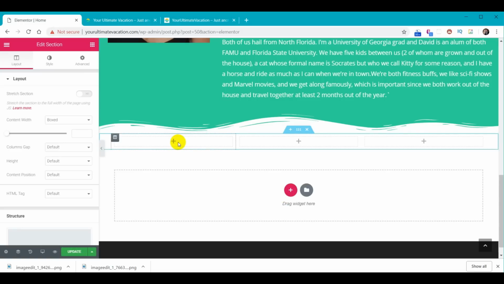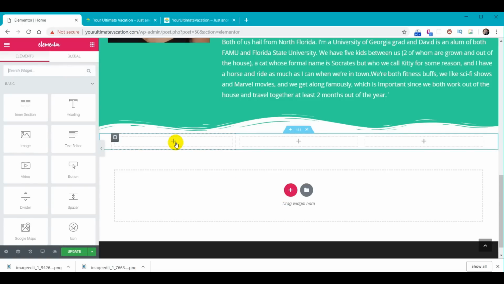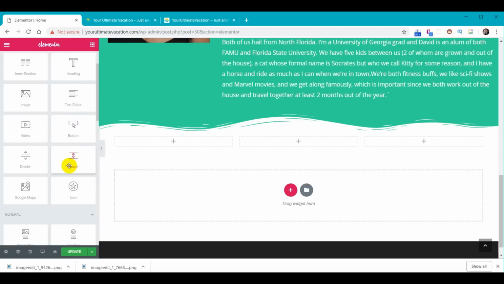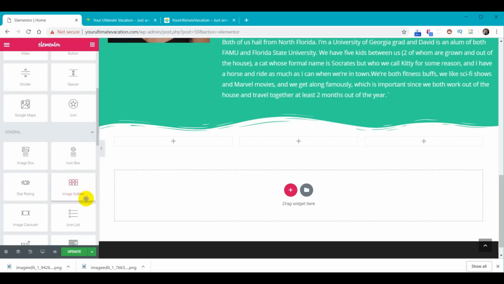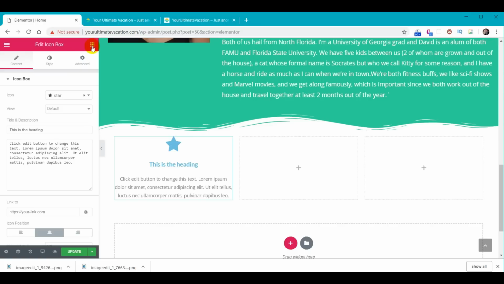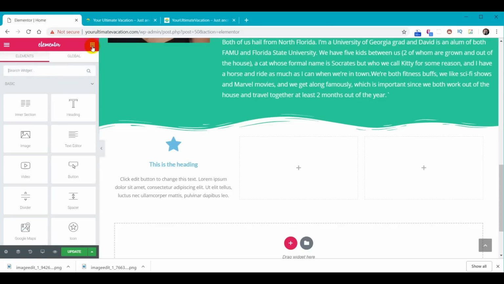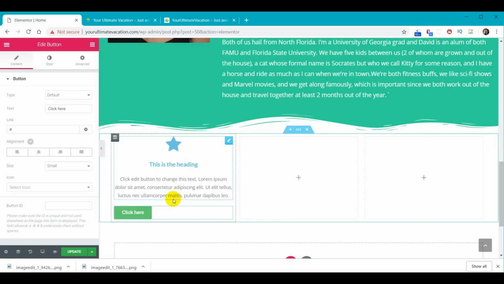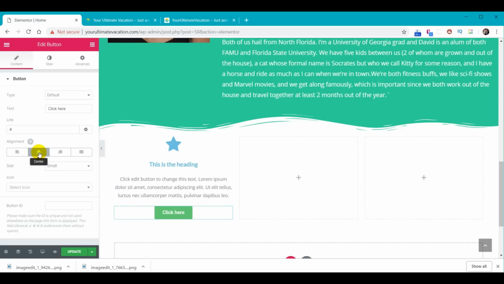And now for the first column, we're going to click on that. We're going to want to add what's called an icon box. So we're going to scroll down, and there's our icon box. We're going to drag that over, and look at that little blue line. Where that blue line is, that's where it's going to insert it at. And now I'm going to go back up here, and I'm going to click on this icon to bring the list up again. And I'm going to grab a button, and we're going to bring it down here, and we're going to add a button below that as well. And while we're here, we'll go ahead and center our button so our button's in the right spot.